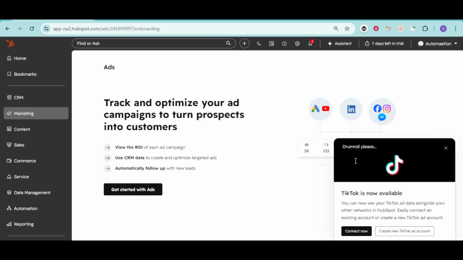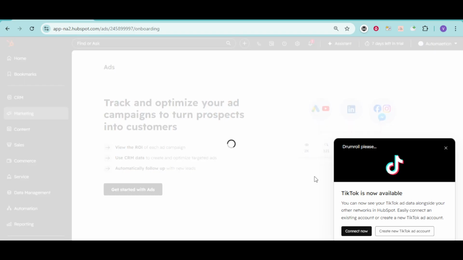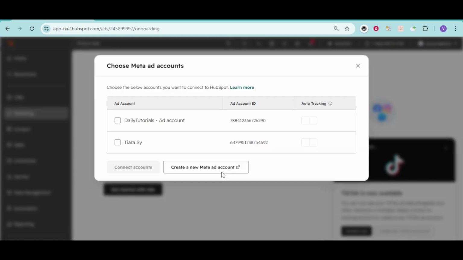and integration capabilities. It's important to note that granting permissions is not just a formality, it's what allows HubSpot to access and manage your advertising data effectively. Without these permissions, you might miss out on crucial features that can enhance your marketing performance.